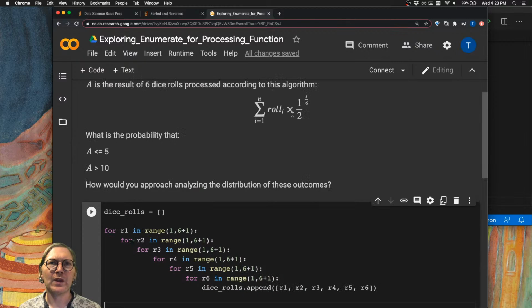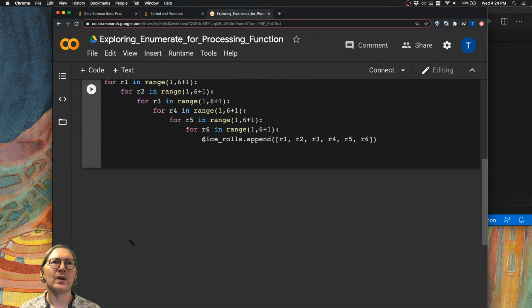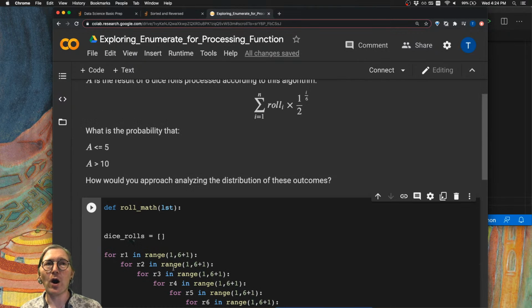Where each roll is multiplied, we need to translate this. I'll just call it roll math. This is actually what it's called from here. It'll be, let's say, this list, R1, R2, R3, R4, R5, R6. It could be all 1s, it could be all 2s, it could be 1, 2, 3, 4, 5, 6. It could be any of those, and many, many more.